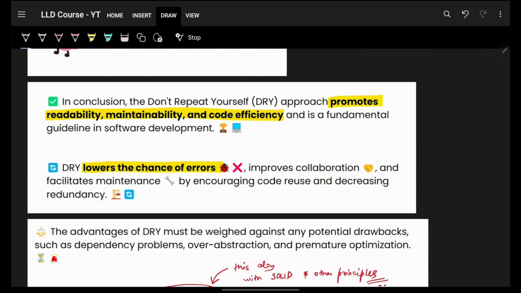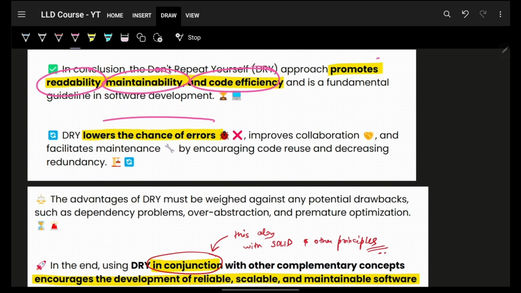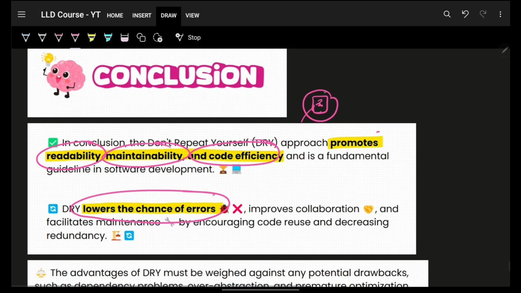Ultimately, as a conclusion, we see that DRY promotes readability, maintainability, and code efficiency, making sure that a thing is written once, easy to read, easy to maintain, just maintained once, and also easy to change as well. And there are very few chances of errors, because if there is any error, I will just change it at one place and it will be corrected everywhere else.